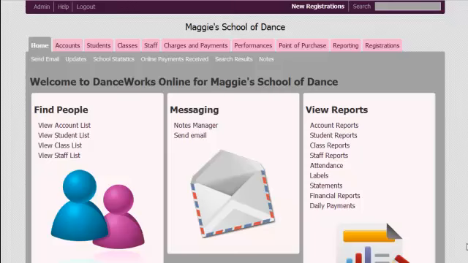I'm going to show you how to add an account to Danceworks and then how to add students to that account. Now when you get a new customer at your school, you'll start by adding the account. You can add students to the account, but you can't add students independently of accounts because all of the billing runs through the account. So you'll start by adding an account.